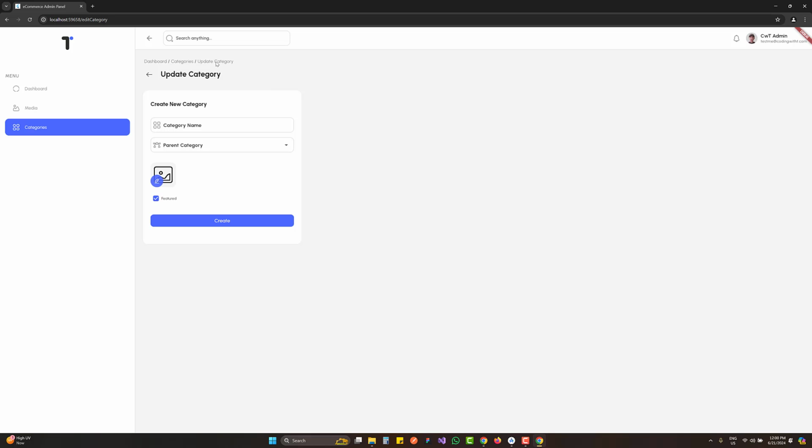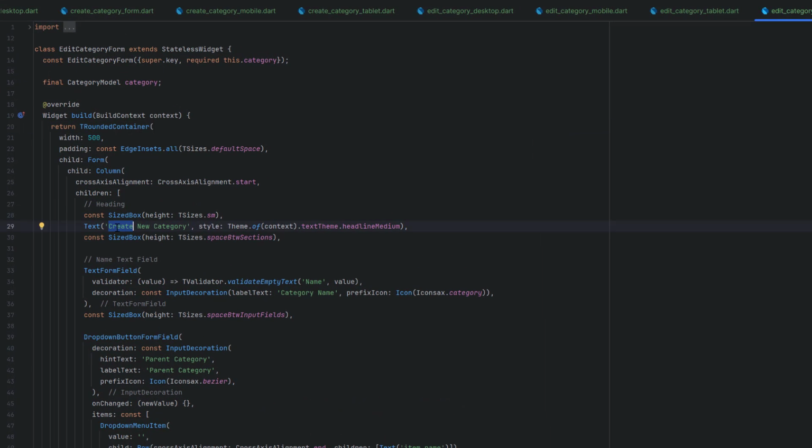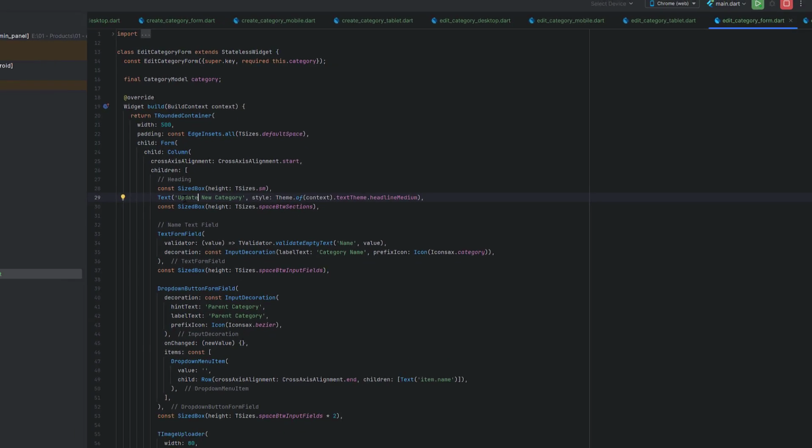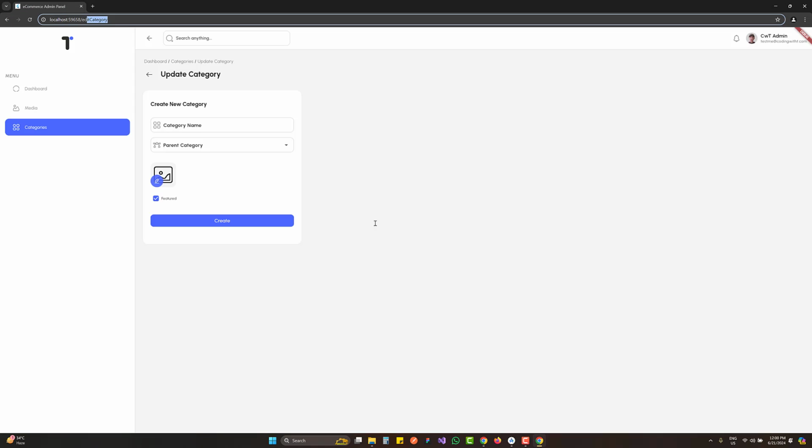So let's save it. Now you can see we are inside the edit category, and we can see the update category section with the create new category text. This is what we have to change. We copy pasted the complete model, so we have to change this create new category text to update category, and the rest of the things will remain the same. You can see the update text is now changed. So this is what we wanted to create in today's tutorial.